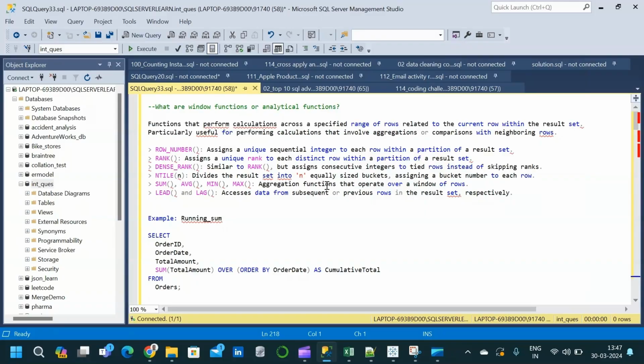So our first question is, what are window functions or analytical functions? Functions that perform calculations across a specified range of rows related to the current row within the result set. It is particularly useful for performing calculations that involve aggregations or comparison with the neighboring rows. So these functions are basically called window functions or analytical functions. And these are the commonly used window functions.